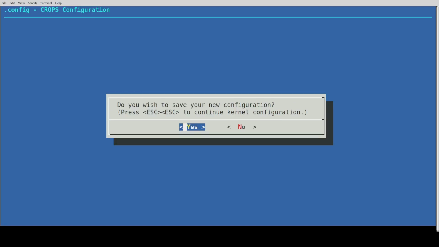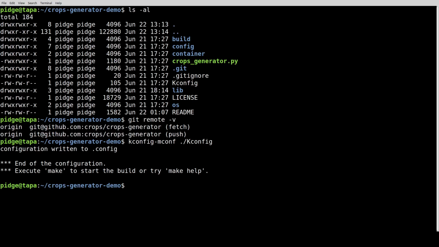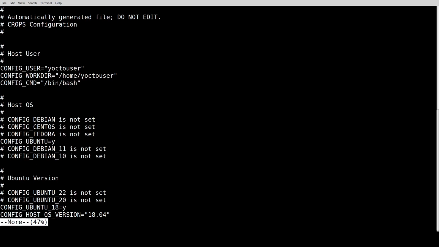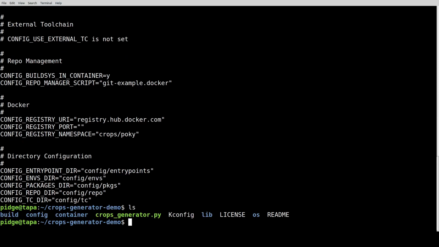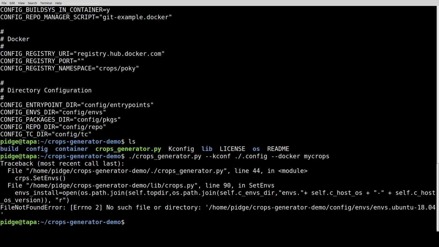So now what we're going to do is save our configuration. And if you've done any work on the Linux kernel, this should all look kind of familiar to you. And what we're going to do now is use crops generator, point to the Kconfig, and point to the Docker context that we want to create, and create.